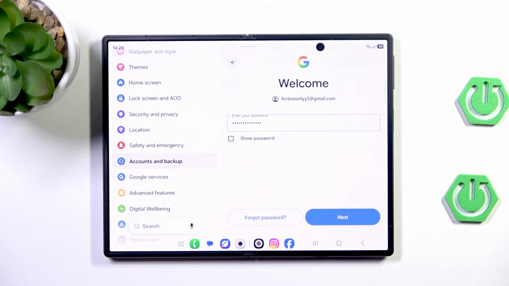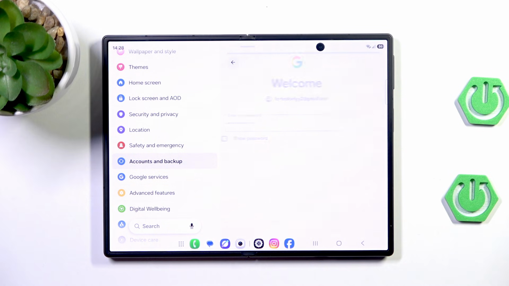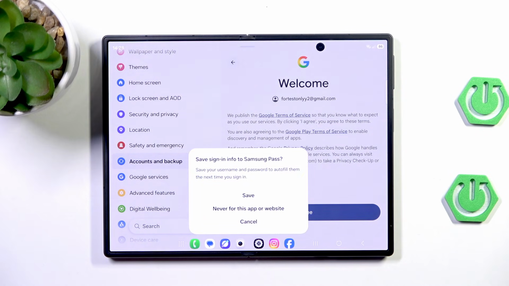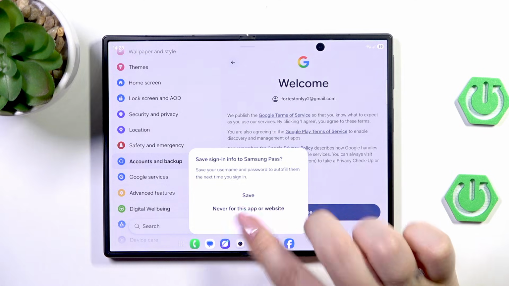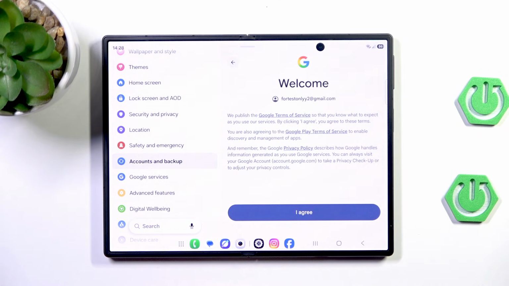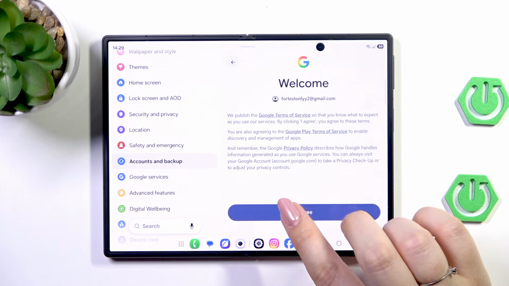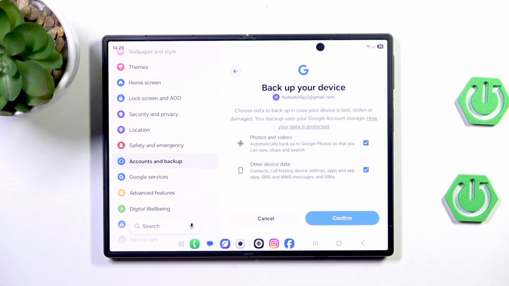So here in this section you need to enter the password, so simply do it and tap on Next. Here, whether you want to save everything to Samsung Pass, I don't want to do it. And here you've got Google Terms of Service and Privacy Policy, so you can tap on them to learn more and tap on I agree after reading.